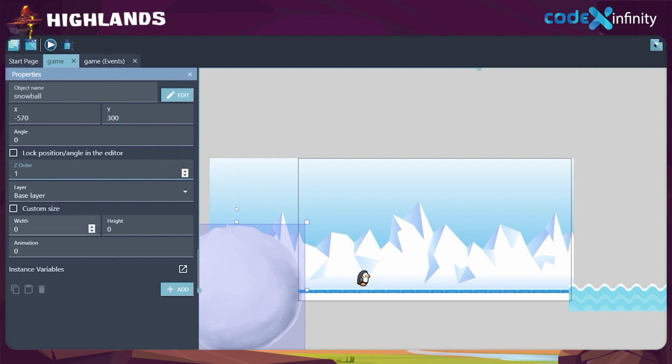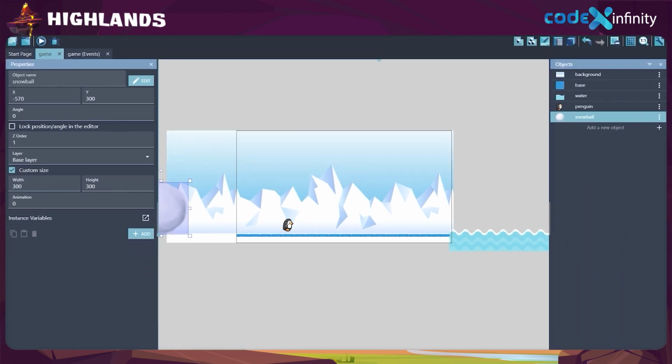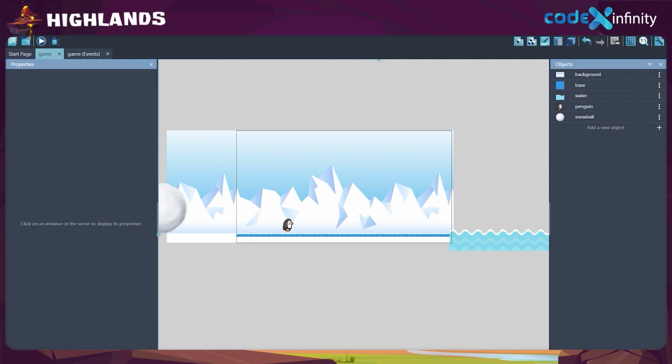Don't you think the snowball is a bit too large for our game scene? To adjust its size, set width as 300, height as 300 and tick on the custom size. Our snowball is also well positioned.